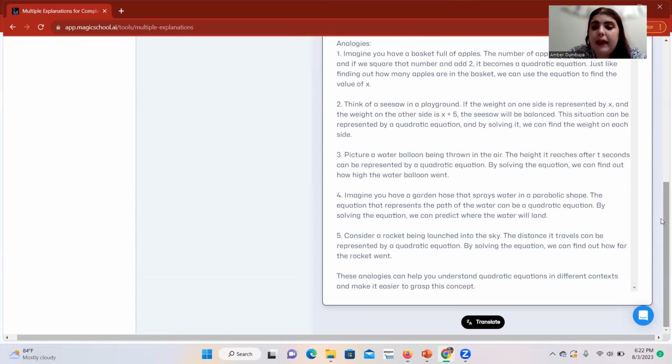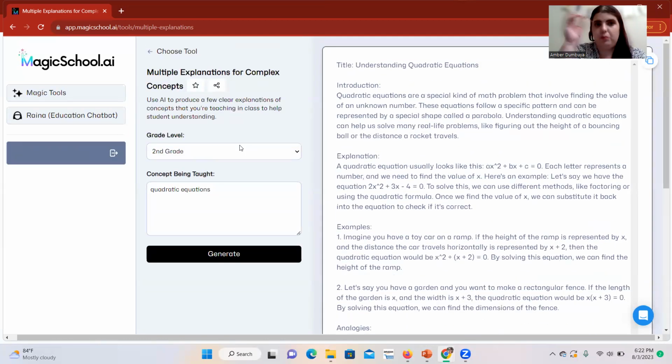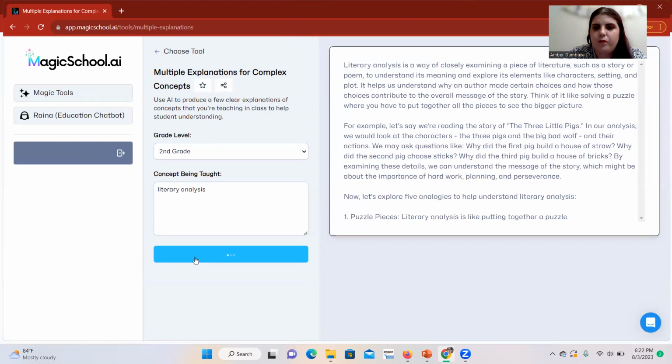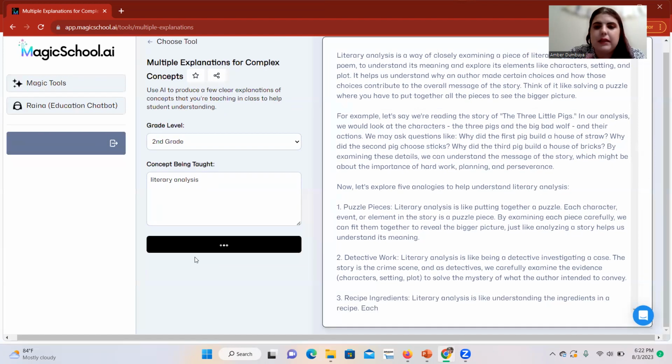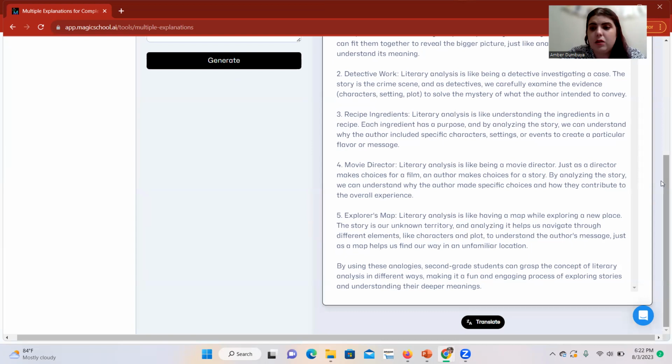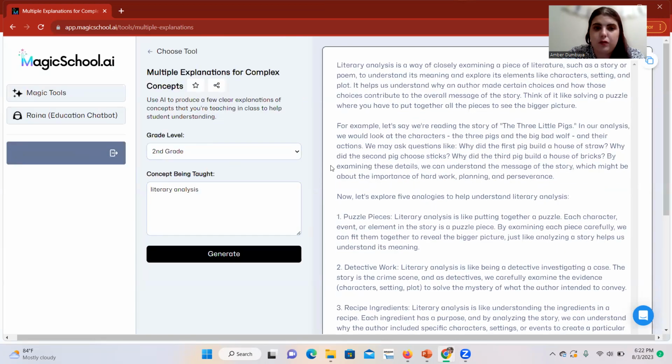Okay. And again, if you want more specific, you would just type in more specific of the concept that you're talking about. So for me, if I'm doing literary analysis, okay, it gives you examples, it gives you analogies, it really helps break it down no matter what the topic is. So I think that is absolutely wonderful. And again, it translates it. So again, things that would have taken you forever to work on and do is now done in minutes.